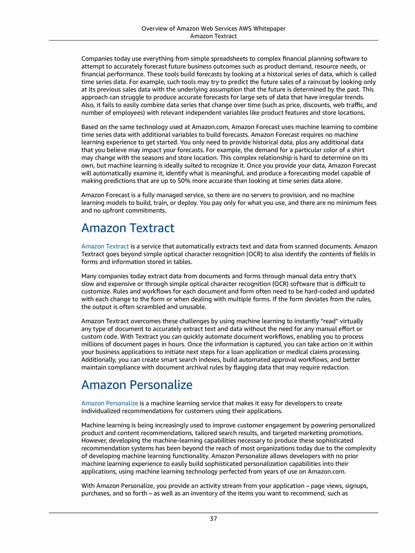You only need to provide historical data, plus any additional data that you believe may impact your forecasts. For example, the demand for a particular color of a shirt may change with the seasons and store location. This complex relationship is hard to determine on its own, but machine learning is ideally suited to recognize it. Once you provide your data, Amazon Forecast will automatically examine it, identify what is meaningful, and produce a forecasting model capable of making predictions that are up to 50% more accurate than looking at time series data alone. Amazon Forecast is a fully managed service, so there are no servers to provision, and no machine learning models to build, train, or deploy. You pay only for what you use, and there are no minimum fees and no upfront commitments.